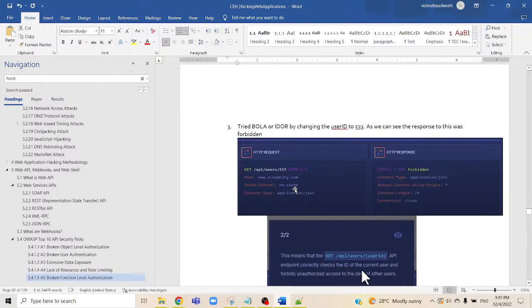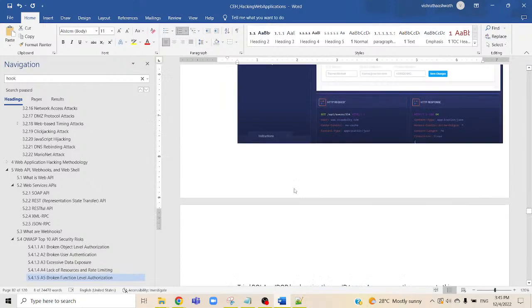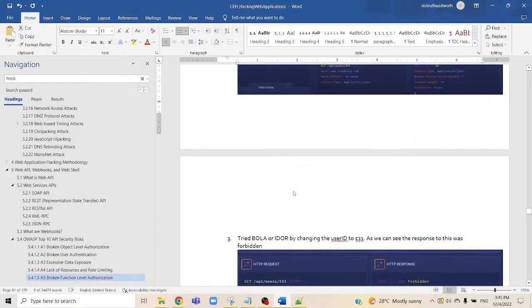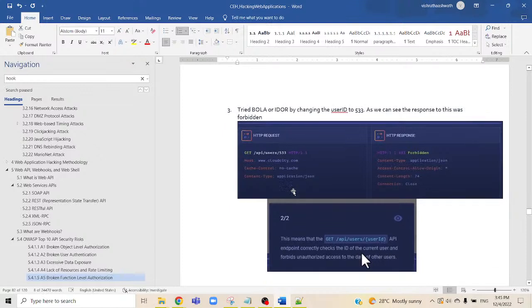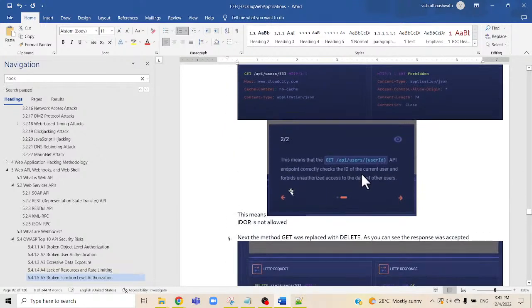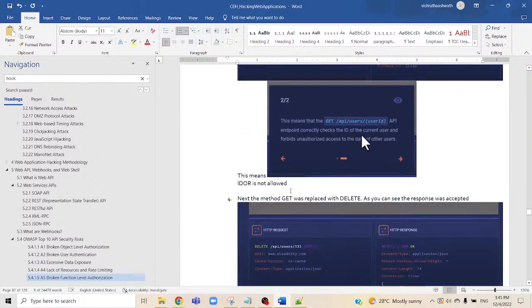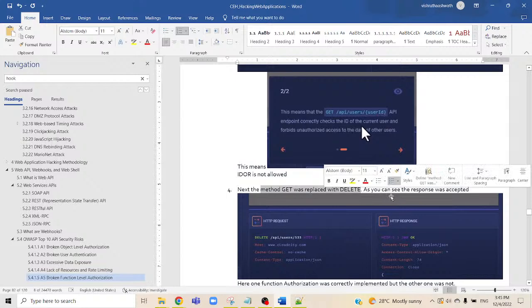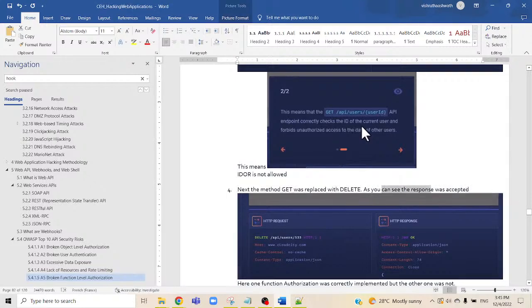Tried IDOR by changing the user ID to 533. As we can see, the response to this was forbidden. So this means IDOR is not allowed. Next, the method GET was replaced with DELETE. As you can see, the response was accepted.